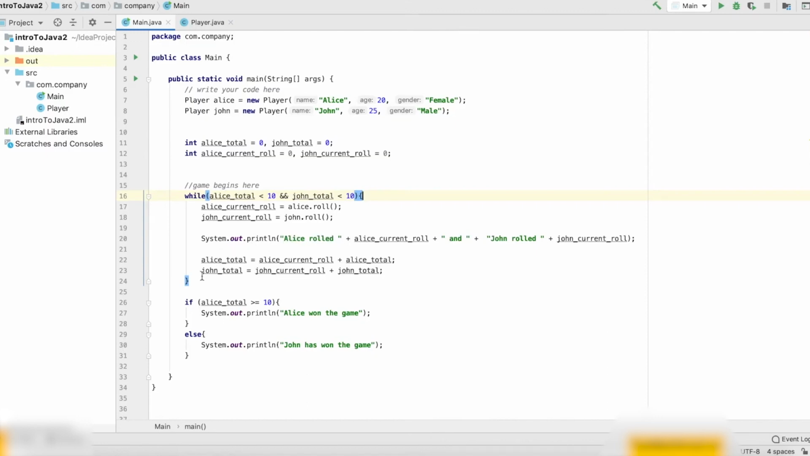Previously, Alice's total was 5, John's total was 1. But now, when we add Alice's current roll 5 to Alice's previous total 5, Alice becomes 10. And John's previous total was 1, and currently John's roll is 2. So 1 plus 2 becomes 3. So John's total is 3, Alice's total is 10. Alice has won the game already, right? But the loop hasn't ended yet. Let's see what happens. It goes back here.